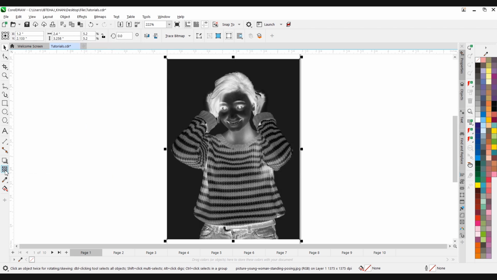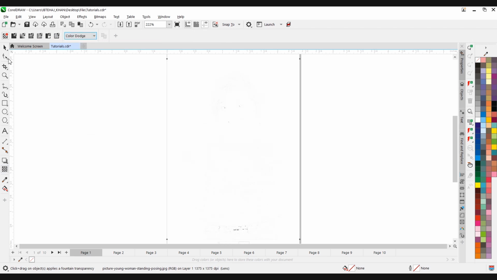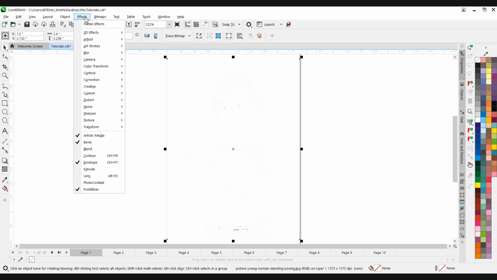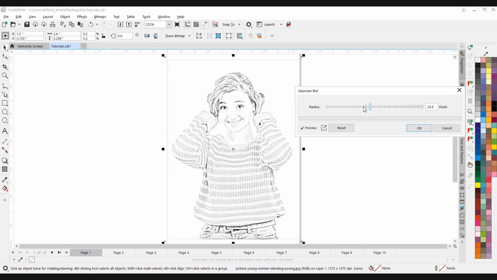Now take the Transparency tool and go to the blending option. Open the blending panel and choose the Color Dodge option. Now go to the Effects menu, go to Blur and choose the Gaussian Blur option. Choose the Gaussian Blur radius value according to your choice. For my sample image, 26 is best. You can set it according to your images.